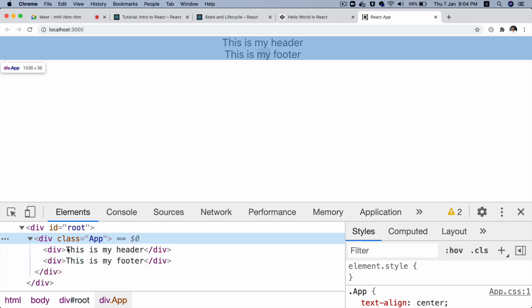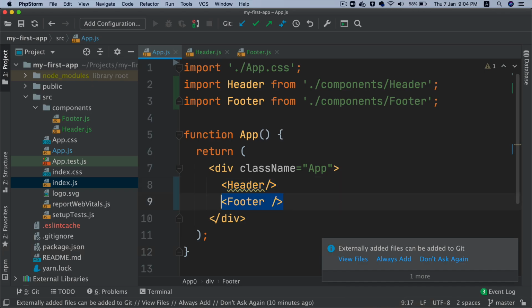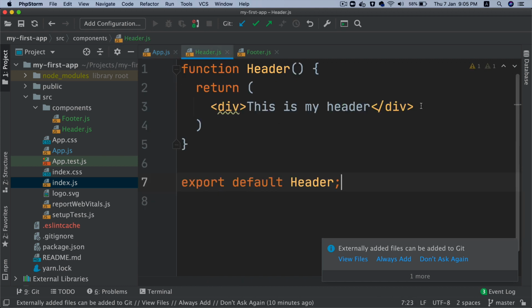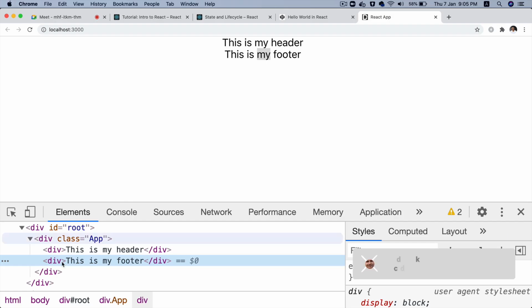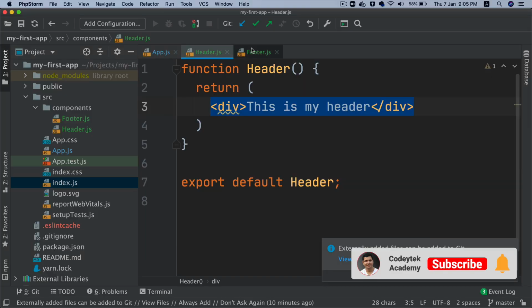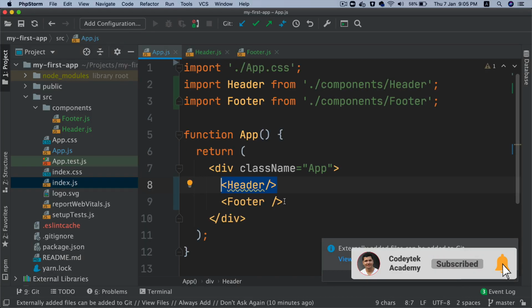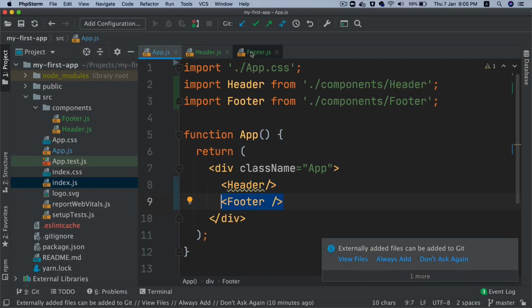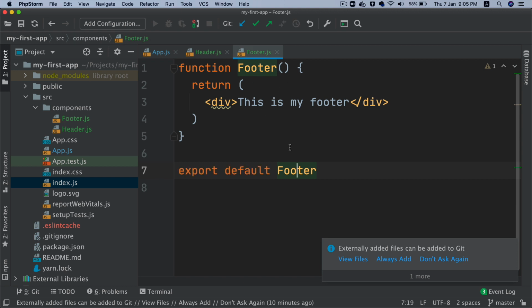So this is our header, and I injected the footer. So this is our footer. What is the header returning? The header is returning this div. This is my header, so that's why it's here. What is footer returning? Its footer is here, so it's going to replace the content of that. It's basically calling this function over here, and whatever that function is returning, it's going to inject that there.